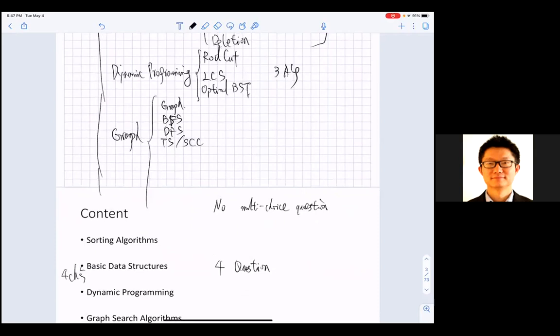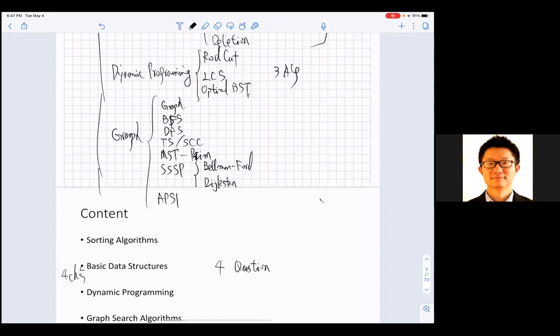And then we learned the minimum spanning tree problem. In the minimum spanning tree problem, we learned the Prim algorithm. And then it is the single source shortest path problem, in which we learned 2 algorithms, which are Bellman-Ford and Dijkstra. And also lastly, we learned the all-pair shortest path problem, which can be solved by Floyd-Warshall, which is your final project.